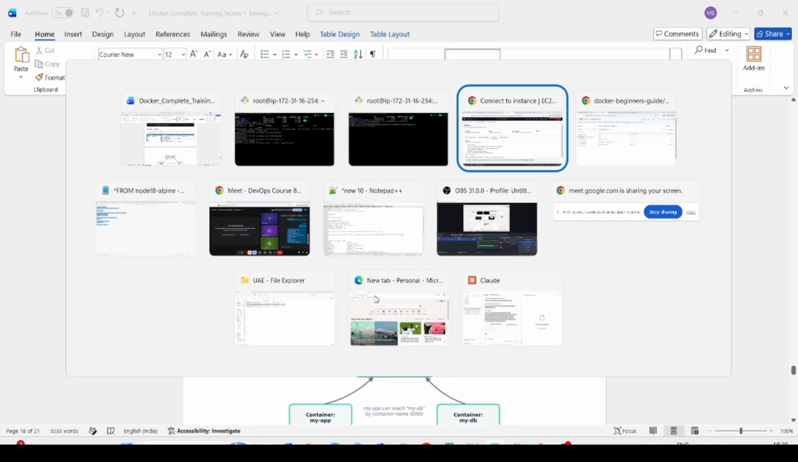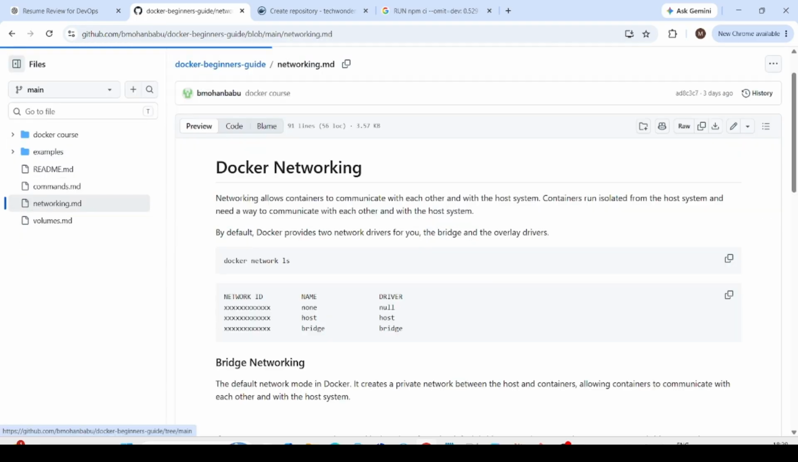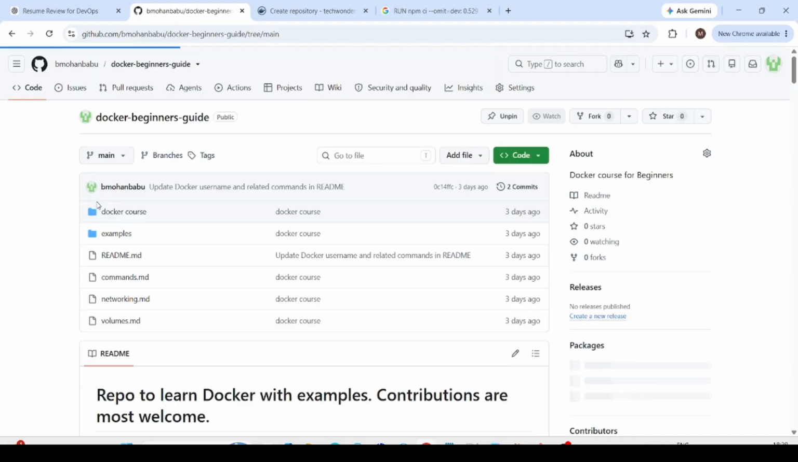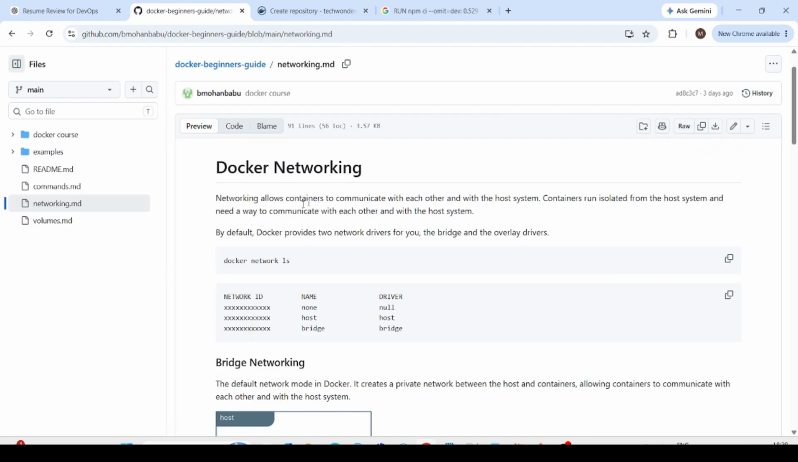Next is Docker networking. Docker networking is very important, so let me show you Docker networking with more explanation. Networking allows containers to communicate with each other and with the host system. Containers run isolated from the host system and need a way to communicate, mainly from one container to another container. That is the main purpose of Docker networking.